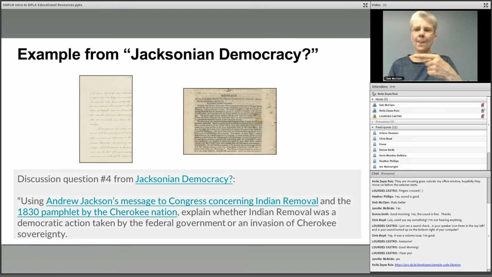This is another example of a document-based question. So this is a letter from Andrew Jackson, and a message to Congress concerning the Indian Removal Act. So you can use these two documents together to explain whether Indian removal was a democratic action taken by the federal government or an invasion of Cherokee sovereignty.